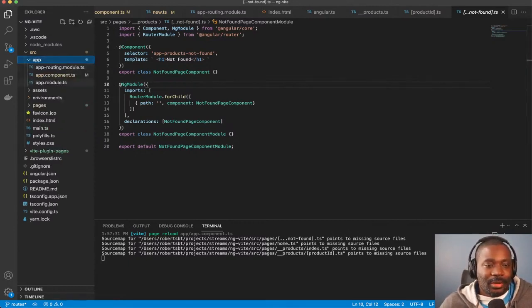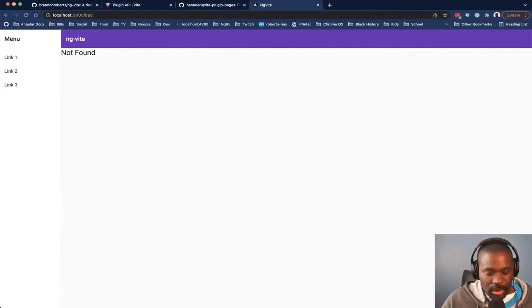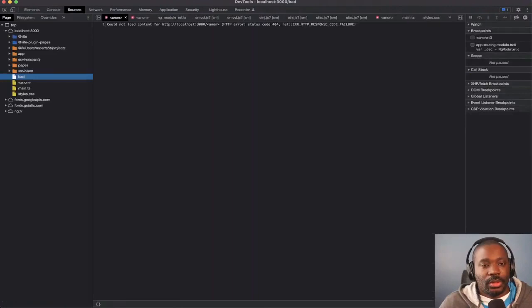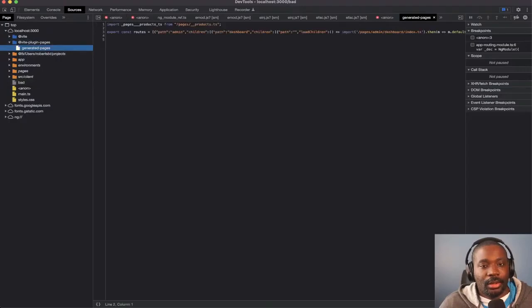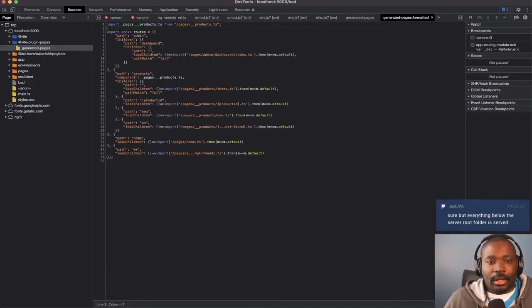But as you can see, I'm not defining any routes. I'm not defining the routes array. And if we look in here in the DevTools and do sources, you can actually see what the generated output looks like. So it has this, let's see if we can pretty print that. There we go.